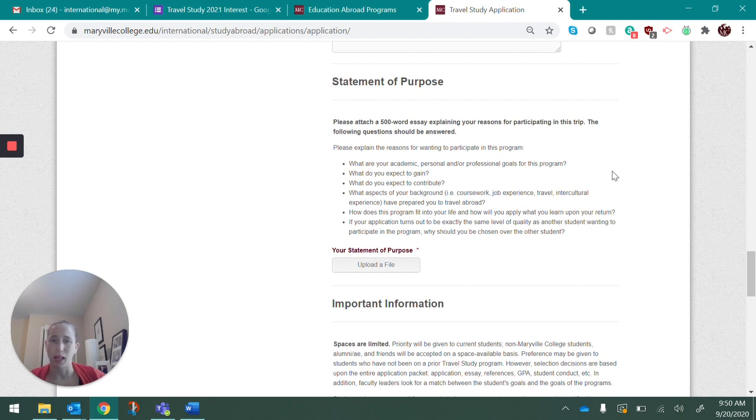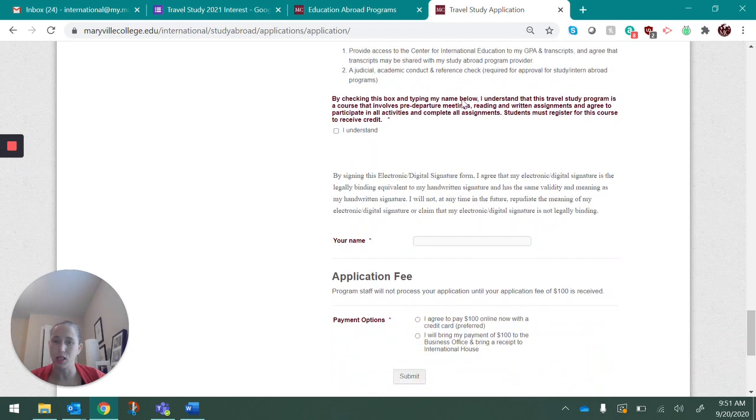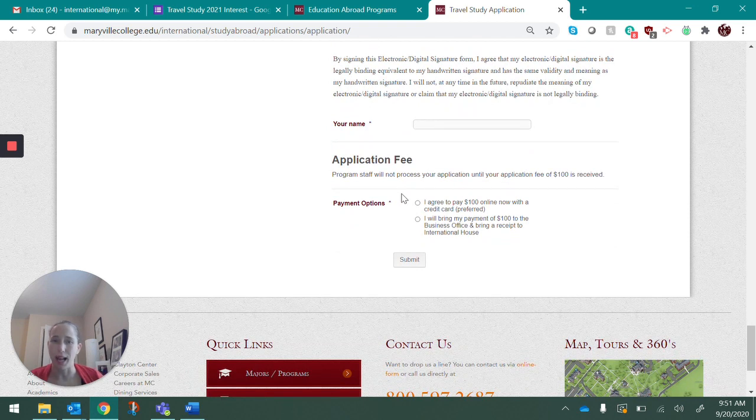So you can see that we're guiding you with these questions. It does not have to be a question-answer format. We do want the answers to all these questions in this statement of purpose, okay? And so then the rest of this is really just reading, checking, agreeing, and it ends with an application fee, okay? This $100 fee is not used towards the final cost of the program, so that's important to know.